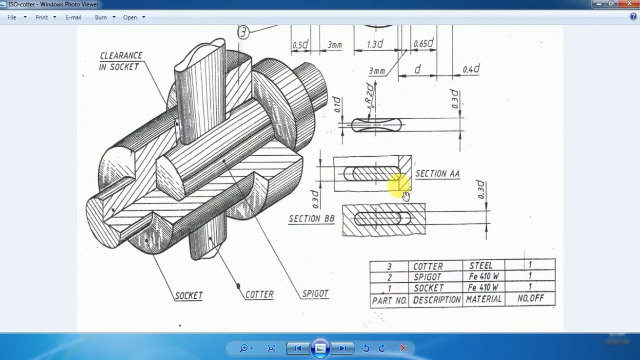We need to get the three-dimensional assembly of the Cotter joint. In order to get that, first we have to model the individual parts. First we model the socket, then spigot, then the cotter. The spigot will be inserted inside the socket, and the spigot and socket will be locked with the help of a cotter. As we all know, cotter joints are used to transmit axial load. One end of the rod will be made in the form of a socket, the other end in the form of a spigot, and the spigot will be inserted inside the socket and locked with the help of the cotter.